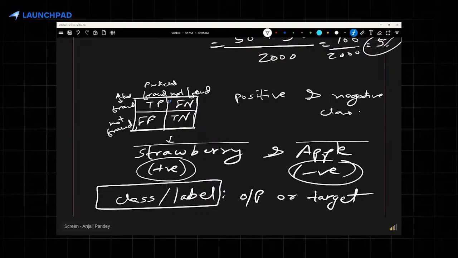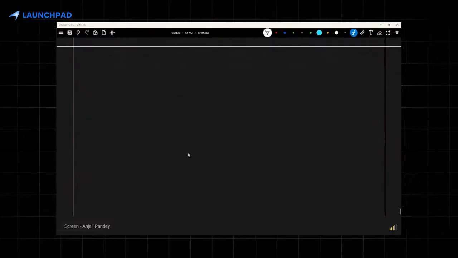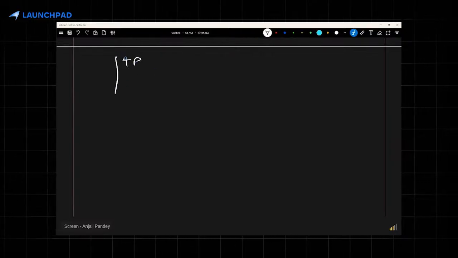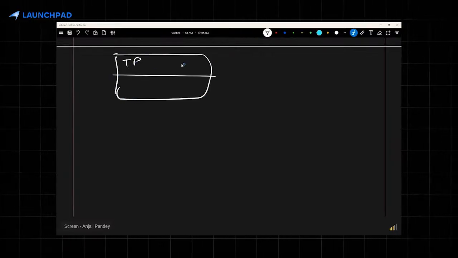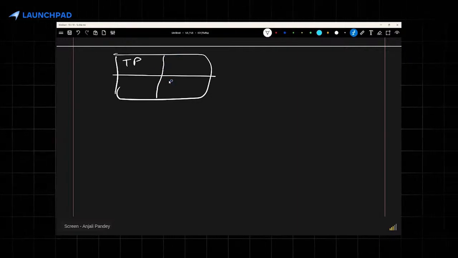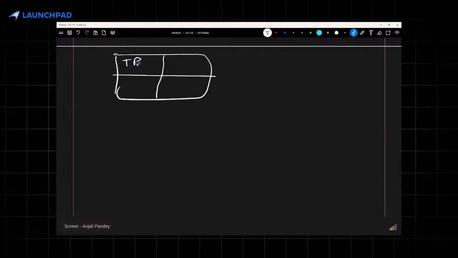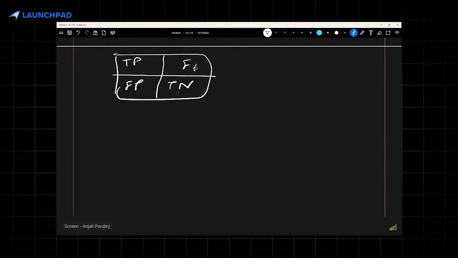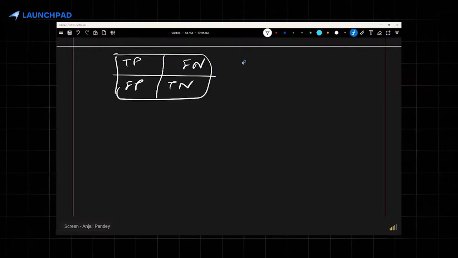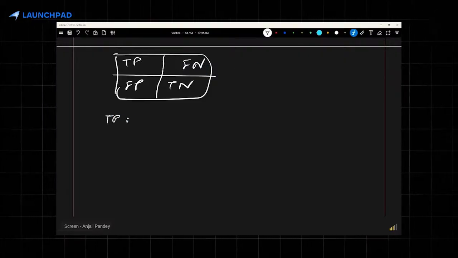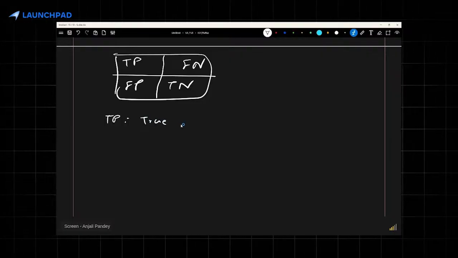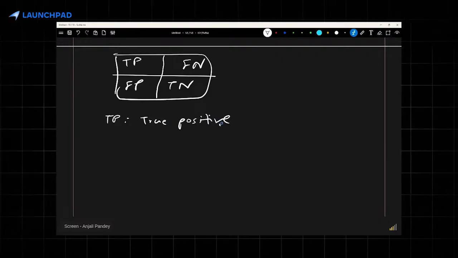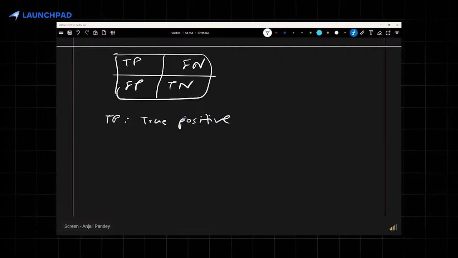Now let us talk about true positive, true negative, false positive, false negative. Now that we know positive and negative classes, it will become very easy for you to understand. First of all, let us talk about true positive. We are going to slowly understand it. I'm not going to rush into it because I don't want anyone to miss out on these topics. It's very important.